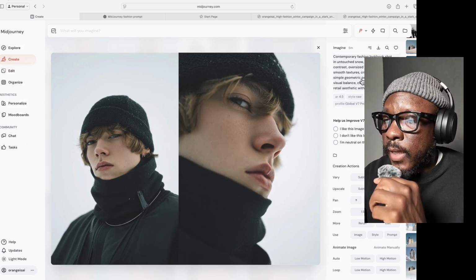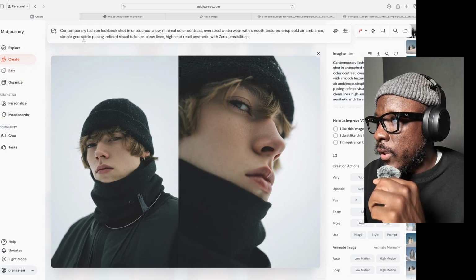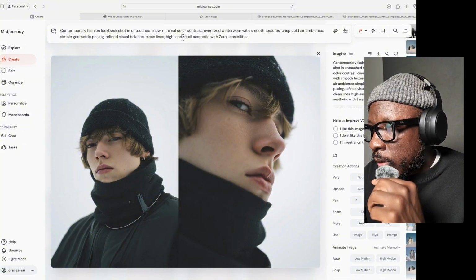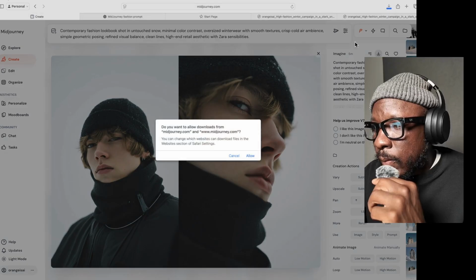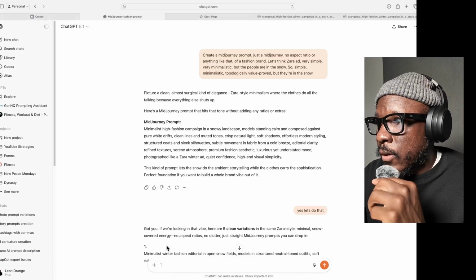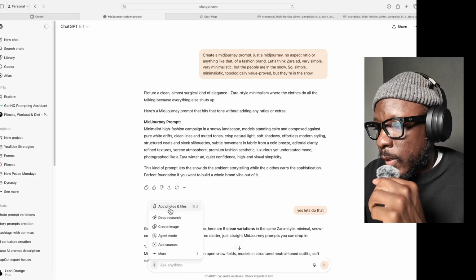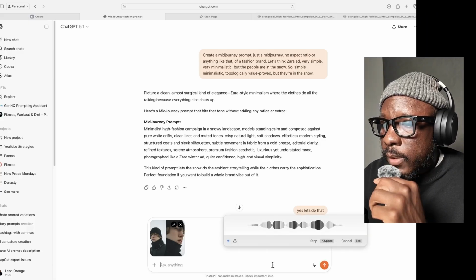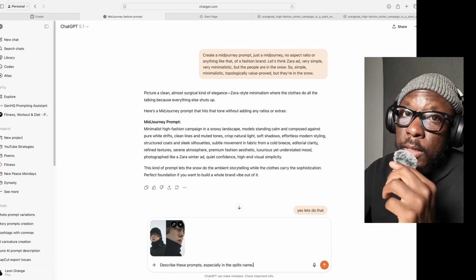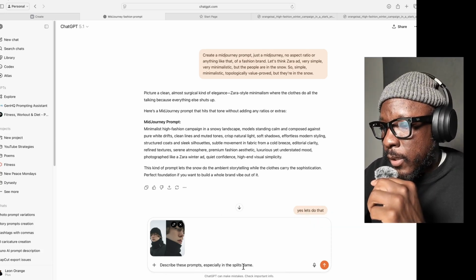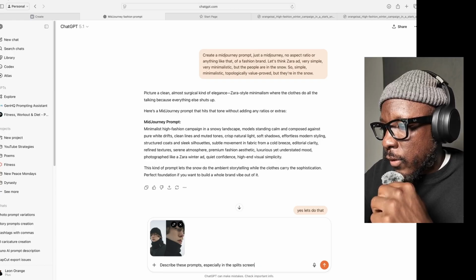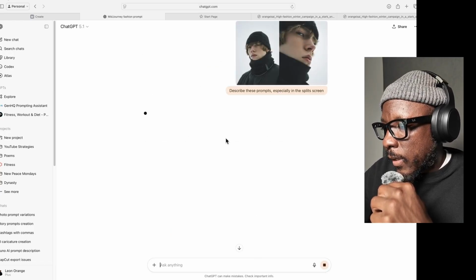So let's say you like this split screen thing. Take a look and study your prompt: contemporary fashion, crisp posing, fine lines. You can even upload this. Let's go ahead and download this. MidJourney, let me ask it to describe this prompt. Contemporary fashion. Describe this prompt, especially the split screen. That's my Super Whisper app. Just in case you want to create multiple images like that.